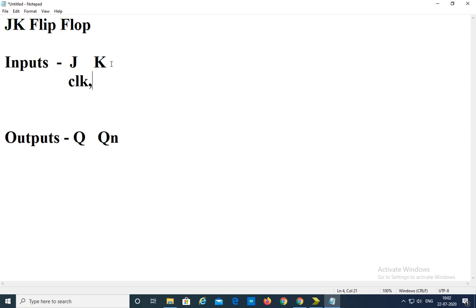And also, suppose the JK flip-flop is in some state. Suppose you want to clear the output, that is, you want to make the output zero, then we are using one pin here, clear pin, to clear the JK flip-flop, and also to preset the JK flip-flop we are using another input pin called PR. So these are the basic pins here.